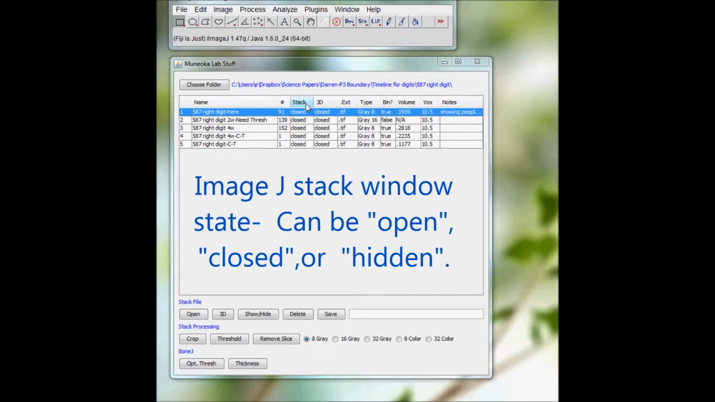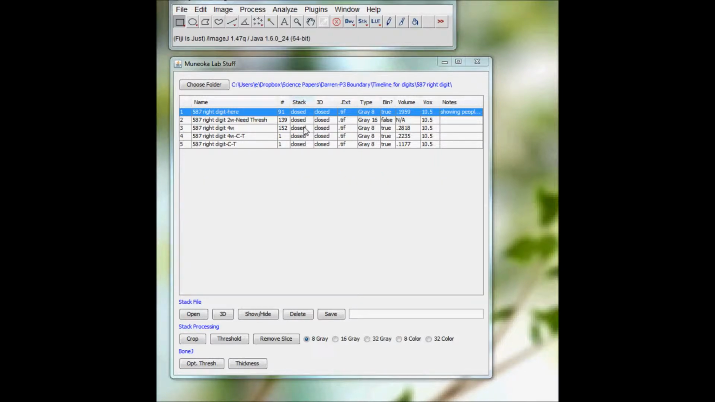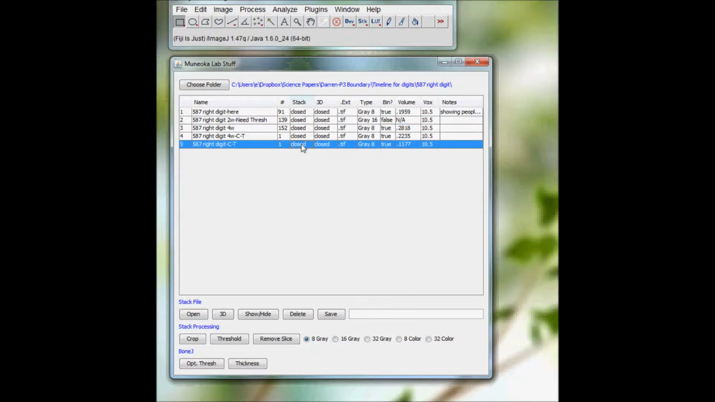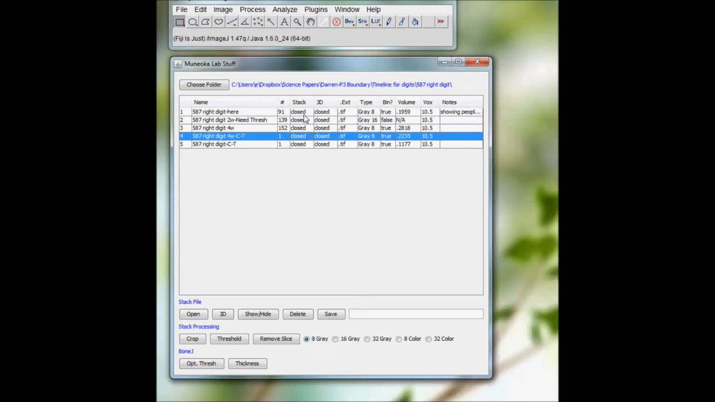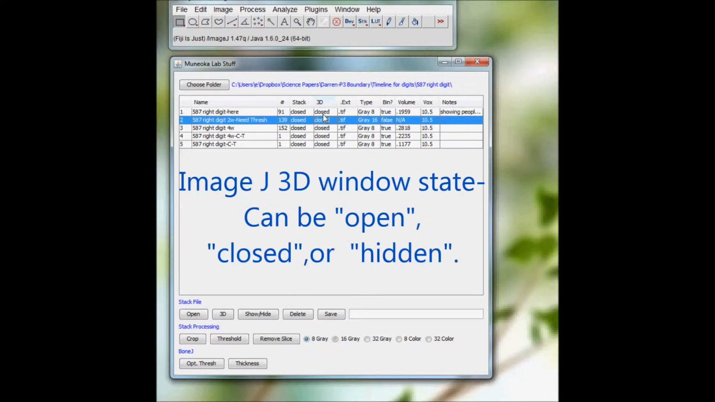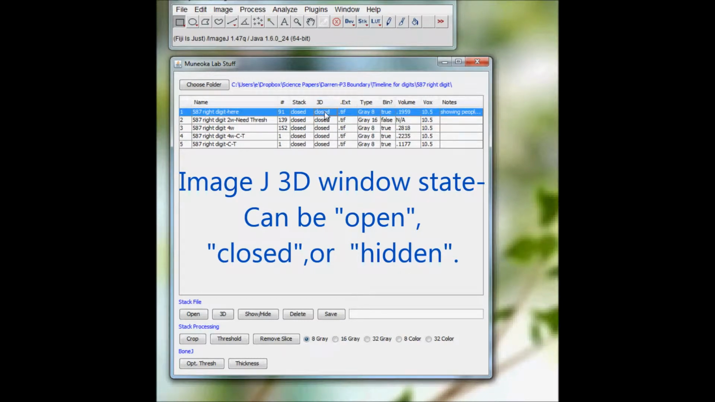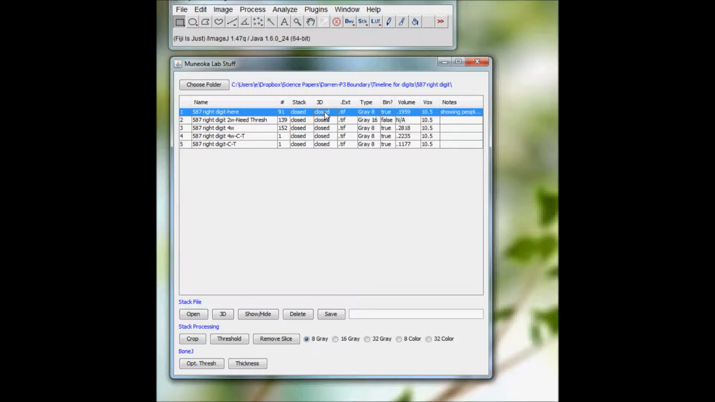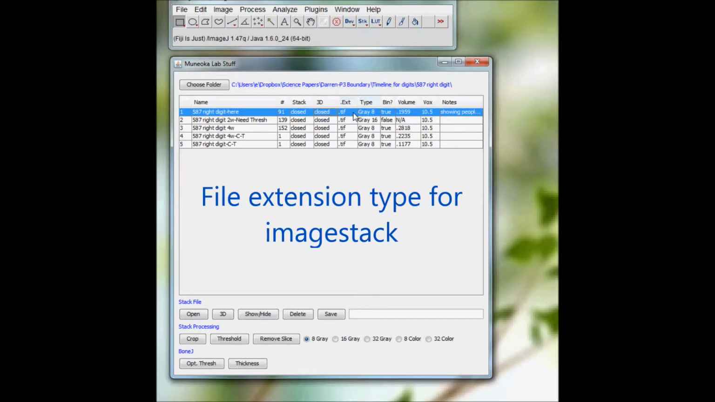This value right here shows you the stack. Basically what this means is whether the stack's ImageJ window is open or closed, so it's just for keeping track of it. You have a bunch listed right here, which can all be open or closed at any particular time. You have 3D, which is the same thing. It's the 3D window for this particular stack of images, open or closed. This is the extension, what type of extension it is, whether it's TIFF, DICOM, whatever.